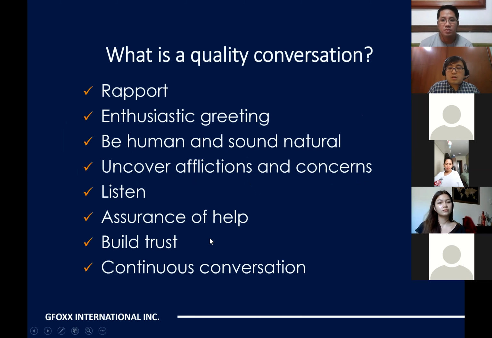Build trust, continuous conversation, right? This one you have to learn. Okay. Example, how much? One bottle is this much. Example, how much? 1135, right? Should we end the conversation like this? No. Never end a conversation without a question. Your conversation should always end with a question.